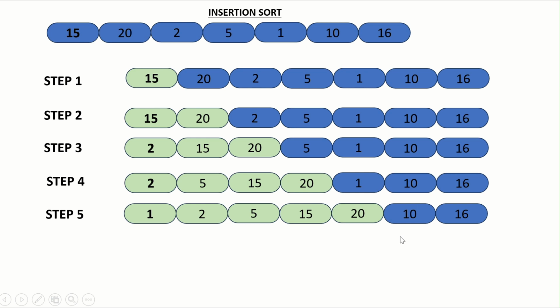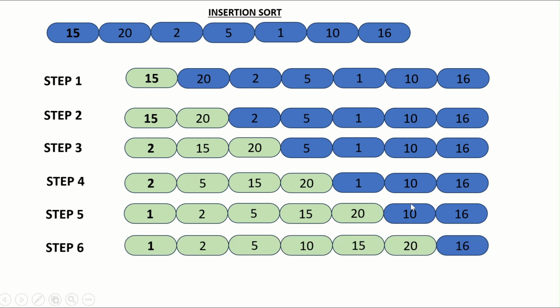Then in the sixth step, it will compare the value 10. 10 is less than 20, so it will check with 15. 10 is also less than 15, so it will check with 5. 10 is greater than 5, so it will occupy the position after 5. So 10 comes in this particular position.